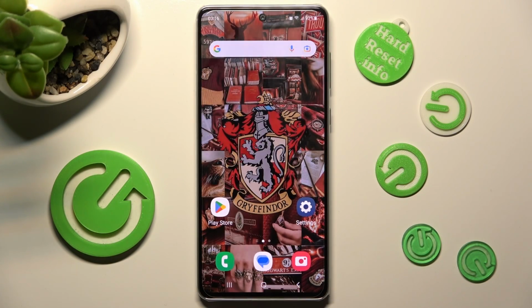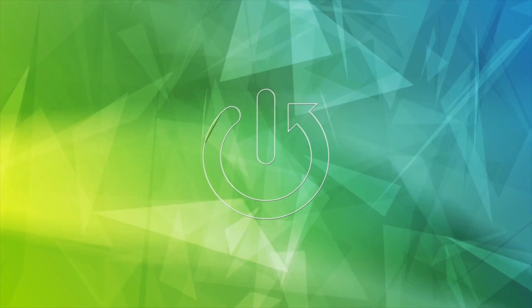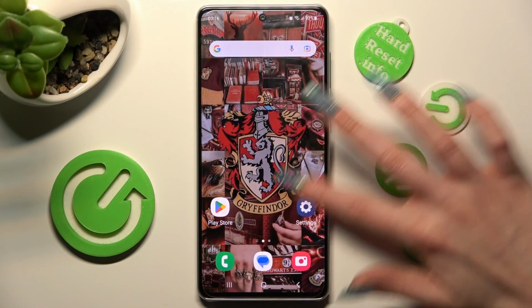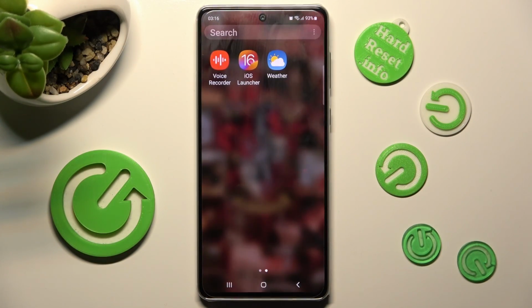In front of me is Samsung Galaxy A73, and today I would like to show you how you can operate voice recorder on this device. First of all, you need to find Recorder app.